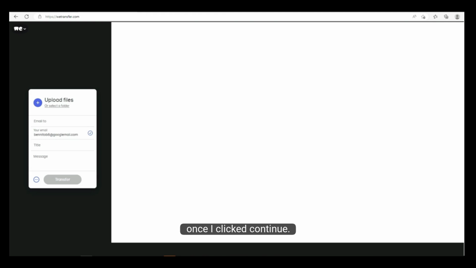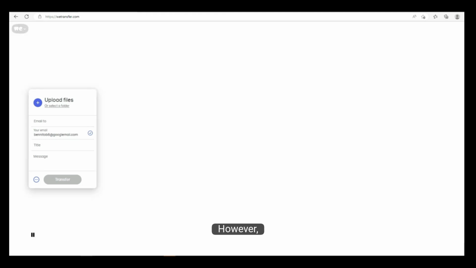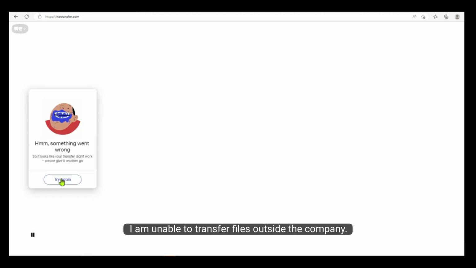I click continue. I am able to access the application. However, I am unable to transfer a file outside the company. I would get the error by WeTransfer. If you want pop-ups customized to the error that you would like to show to your users, you would need to use our DLP module.